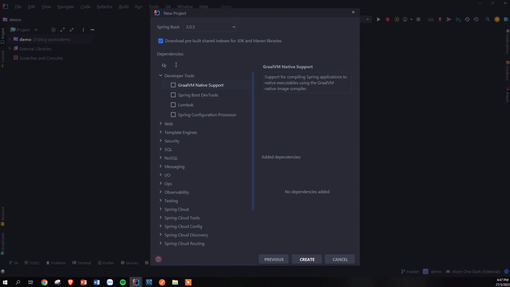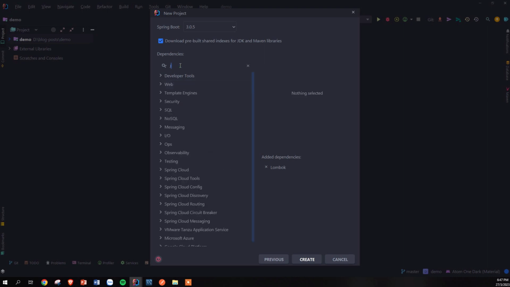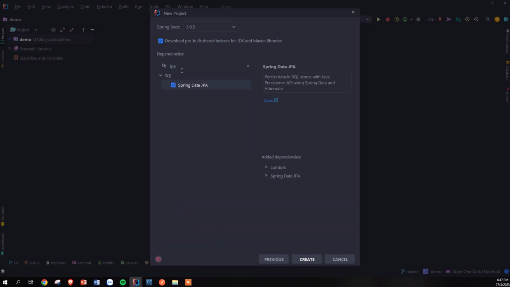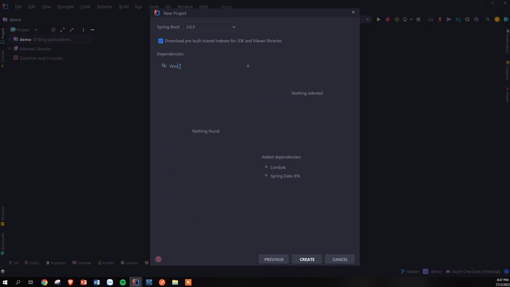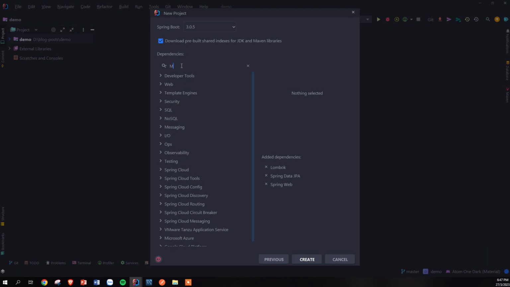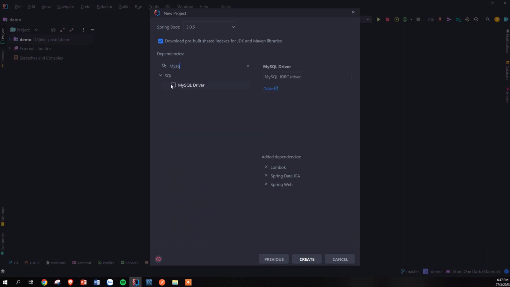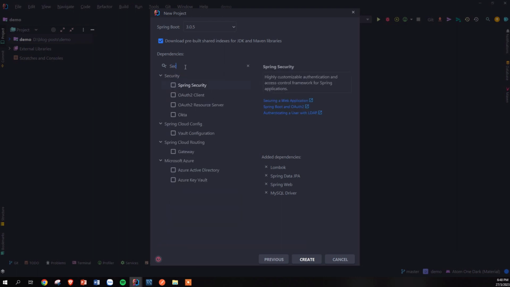And we're just going to have the Lombok dependency, and we're going to have Data JPA, and we're going to have the web, Spring Web, and the MySQL driver, because we'll be using a MySQL database. We have JPA, web, Lombok, MySQL. And then we're going to have the security, this one here.